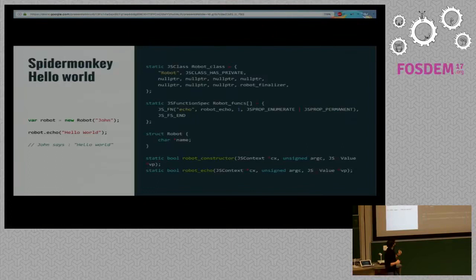The first thing is to declare what we call a JS class, which holds various information about your JS class. Then we have a list of the functions used inside your robot object. Here we have one method which takes one argument. Then we have a robot structure. We will use this one to store the name of the robot to later retrieve it in the echo method. And then we have two functions to write: one which is the constructor of our robot, and the other is the echo method.